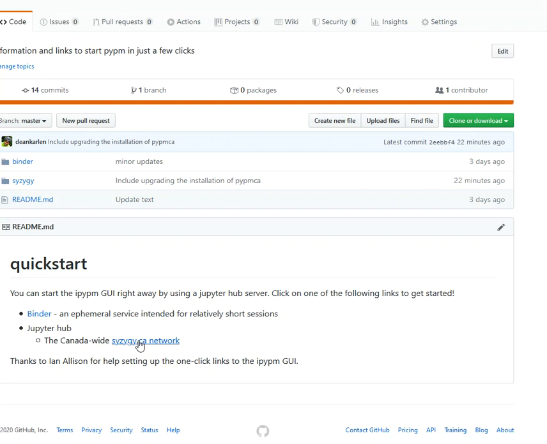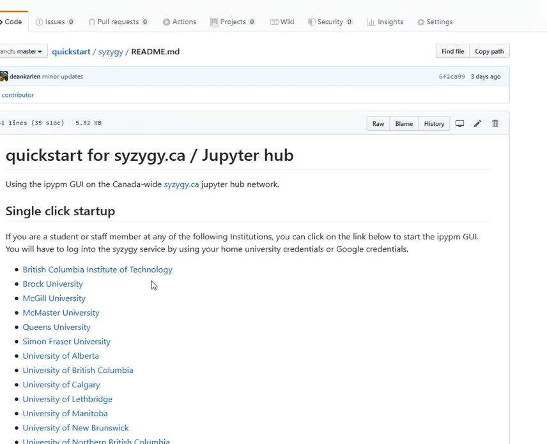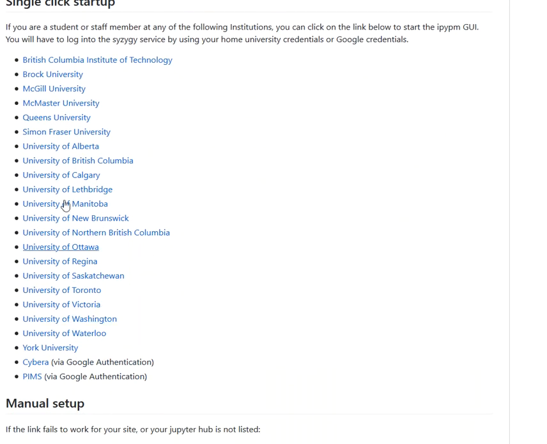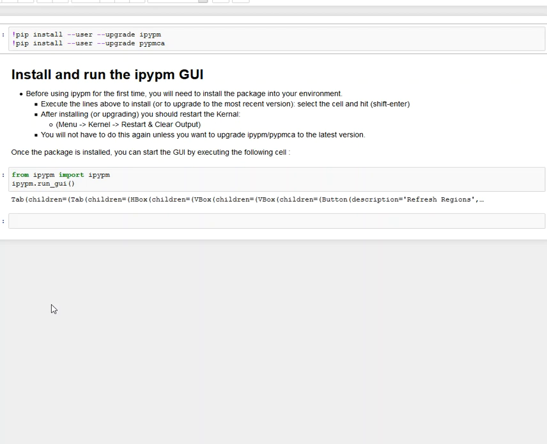So in Canada, we have a network of Jupyter Hubs at various institutions. And just by clicking on an institution that you might have an association with, you can use that Jupyter Hub at that location. So in my case, it's University of Victoria. And this will automatically start up the package, a Jupyter notebook. And if you haven't installed the software, you just execute the first cell in this Jupyter notebook by clicking on it and hitting Shift-Enter.